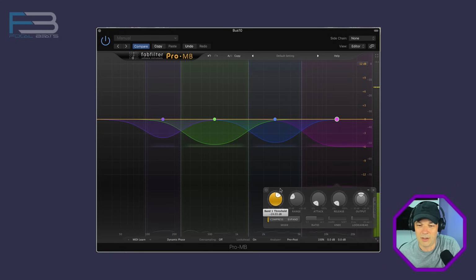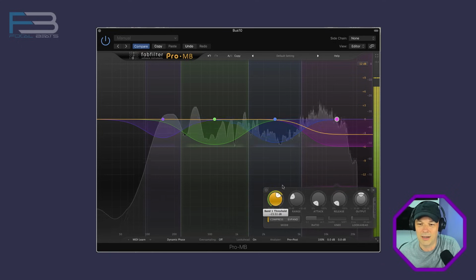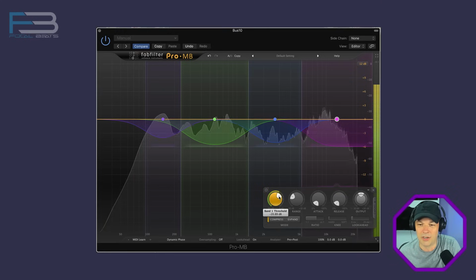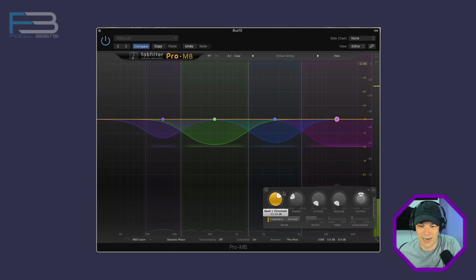So we don't want the sibilance to be reducing when he's singing, only when the sibilance comes in. So it's almost like a de-esser. It acts pretty much the same. So let's leave that there for a minute.